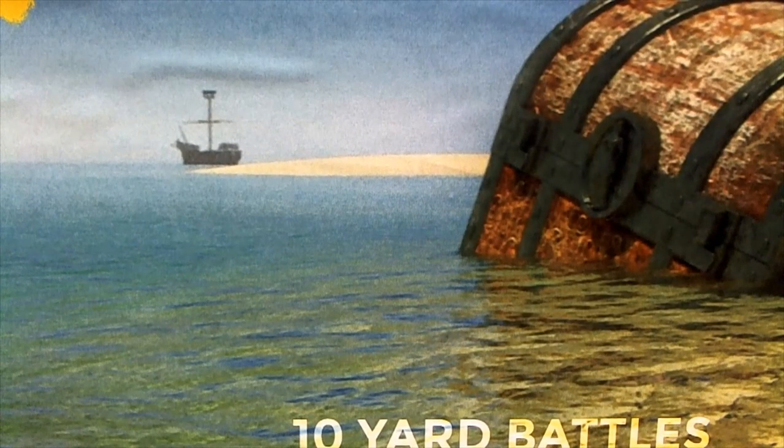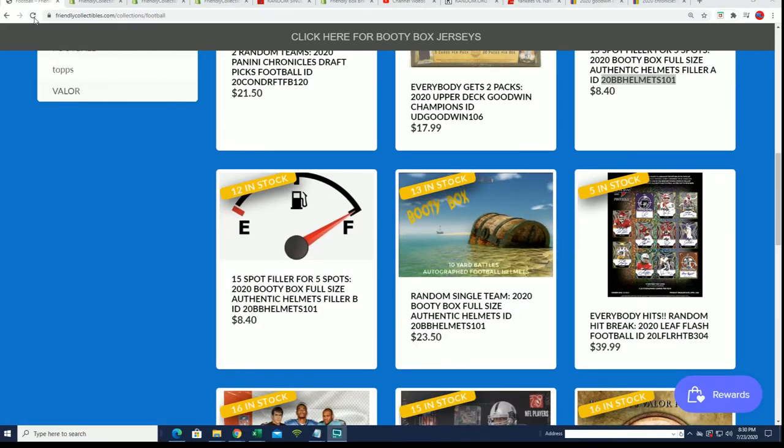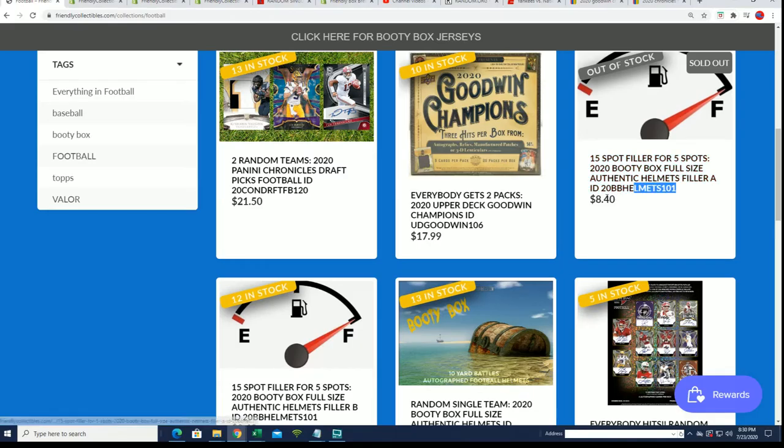That's right. We're looking to head out to Big Hit Island in this booty box helmet rip. And we have the box break getting closer. And filler A is sold out. So we're going to see who gets into the break.